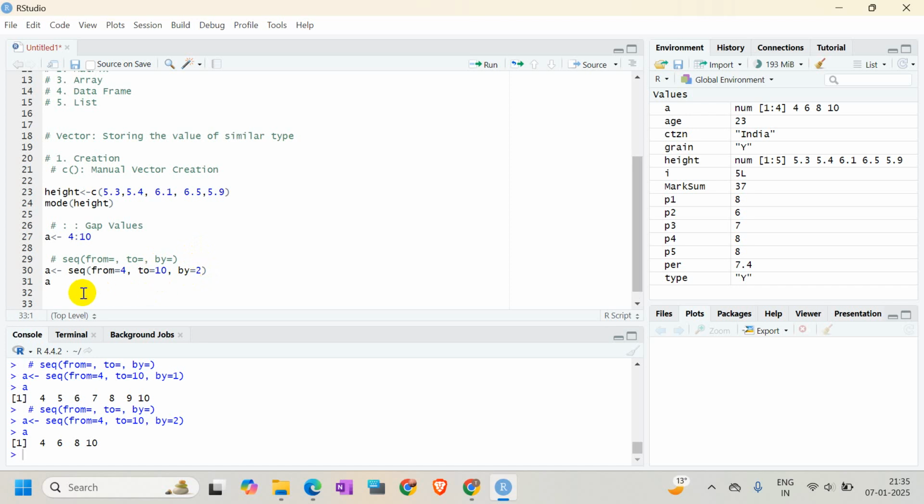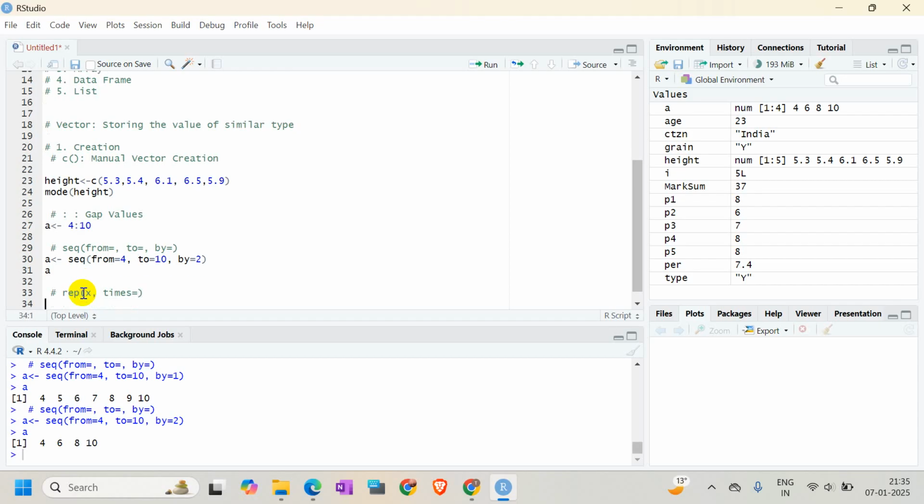Now let's suppose the fourth method is the rep method. The rep function is basically replicating values. Sometimes during analysis activities you may need to generate similar kinds of values, and at that time the rep function is used. The rep function takes the values x and times, meaning how many times you want to replicate this particular value. So how will I use it?